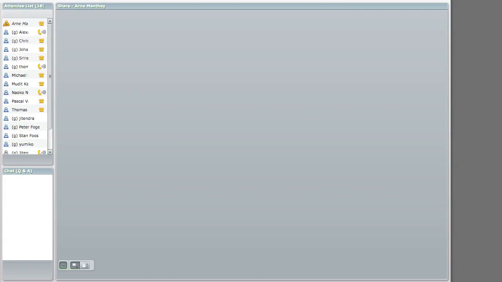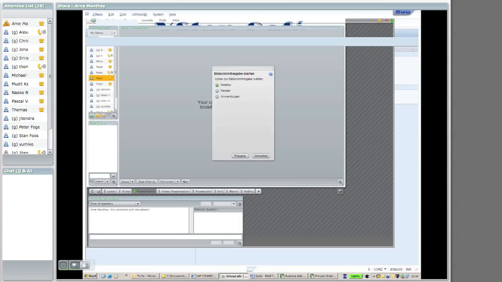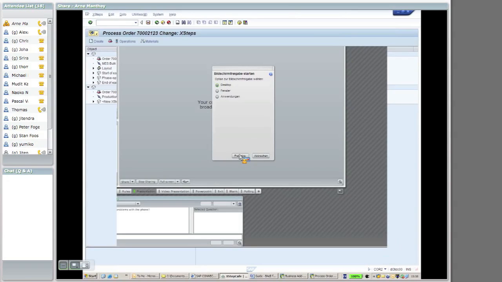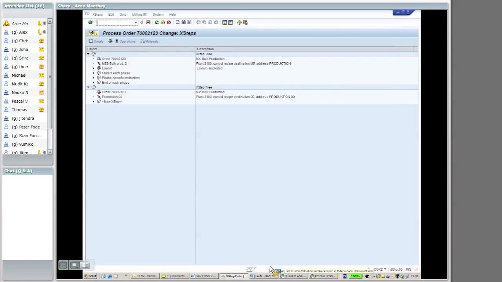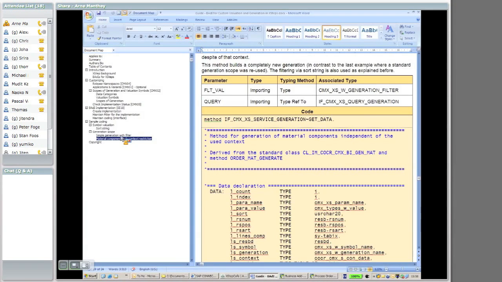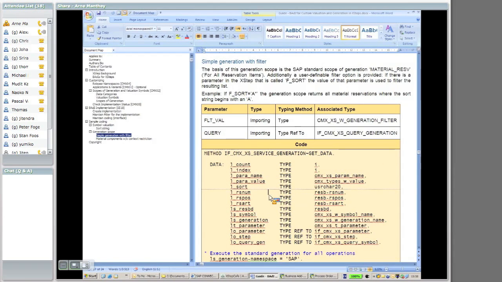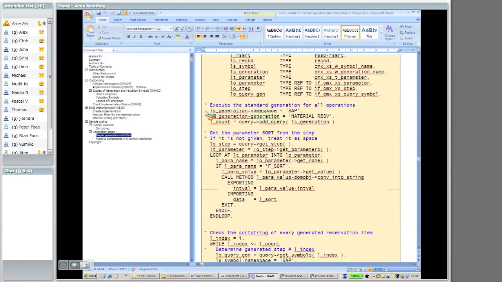Let's see. Okay, here. Yeah, this is the filter. So here, that is the generation. Here I reuse the generation scope first. Yes, and in this section here, I'm looking for a filter named fsort. Right? Yeah. So that's the case.